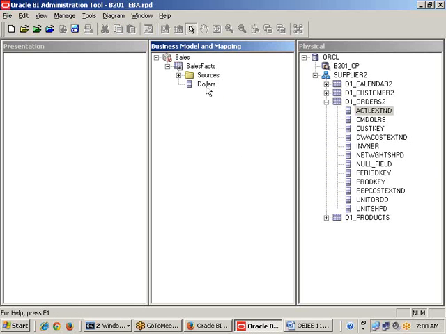Now, how is the communication between this object and this object going? The communication between this logical object and this physical object goes via the logical table source. This is called the logical table, and this is called the logical table source.